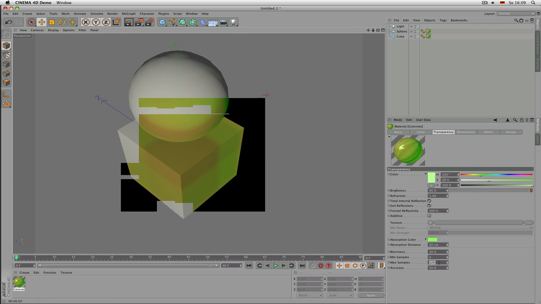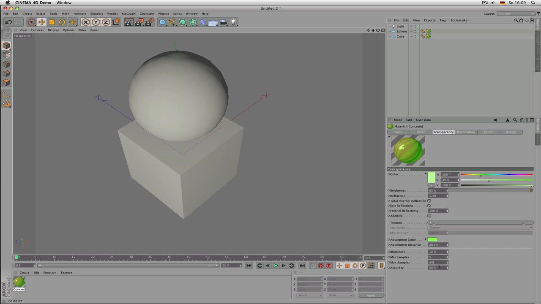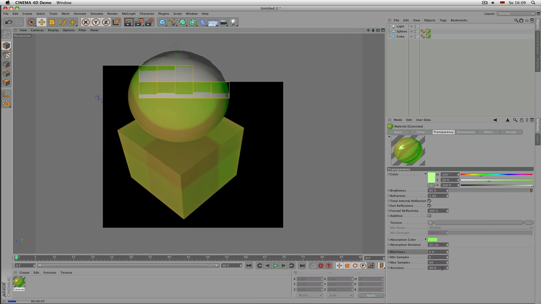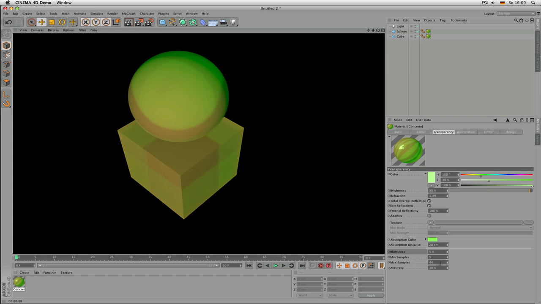Always make sure you don't use too many samples, and the accuracy can be lowered as well. Those numbers are not fixed, but I would always try to go as low as possible. So maybe maximum samples and accuracy is okay like this. So the rendering is a lot faster when you don't use too high accuracy and maximum samples.